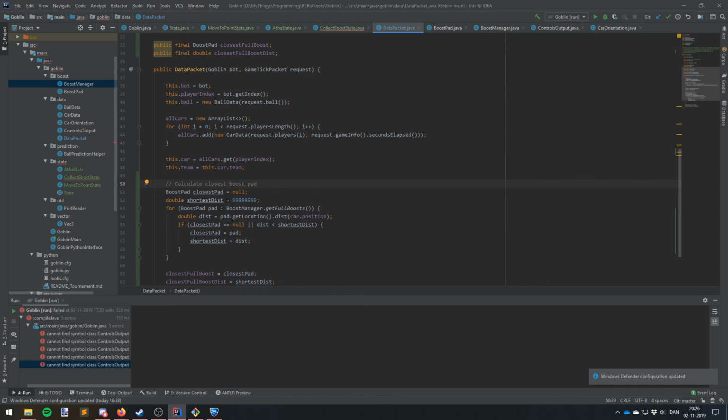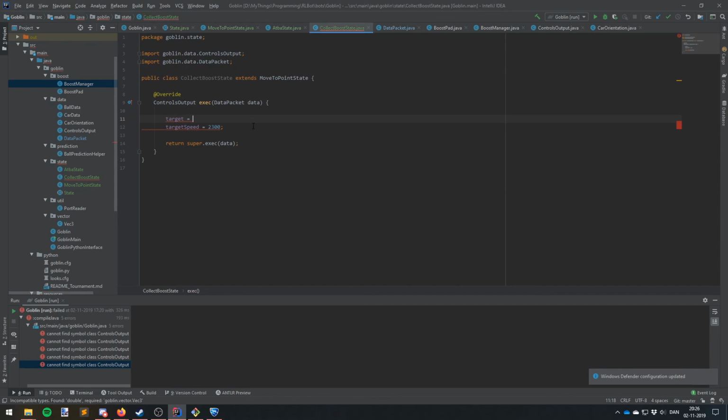Great, now we have this for all future. Now let's go back to the boost collection state. And our target is now simply the closest boost pad. Of course, the closest one might not always be the most optimal. It might also have been picked up and not active. And that's actually easy to check, so let's just do that.